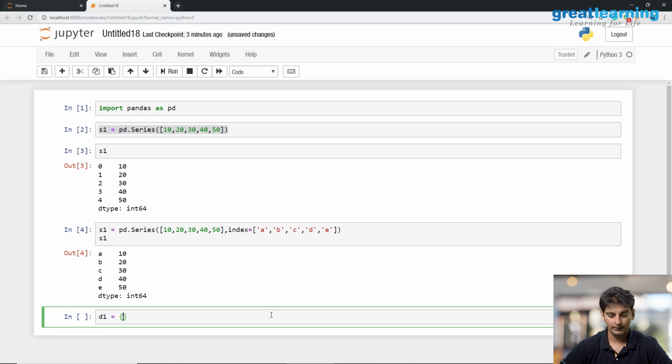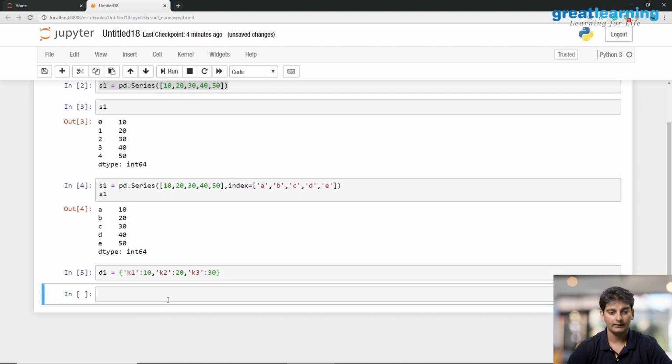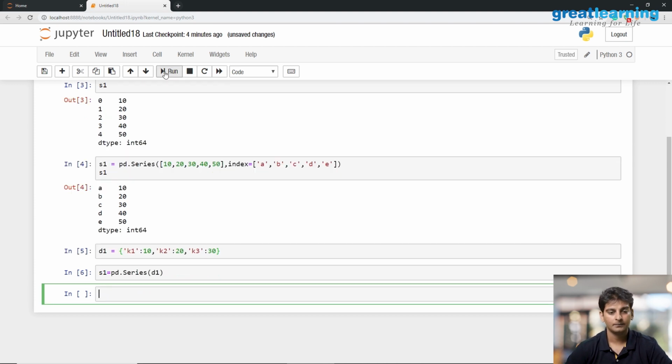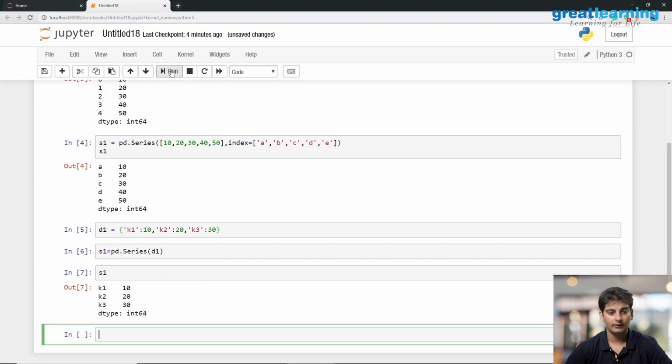D1, and I'll set the key to be K1 and the value to be 10. Then the key K2 and the value 20. Then the key K3 and 30. I have created this dictionary. Now again, let me go ahead and create a series out of this. So pd.Series, and I'll pass in the dictionary inside this and store this in S1. Let me print out S1 again.